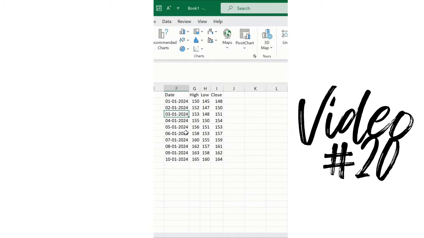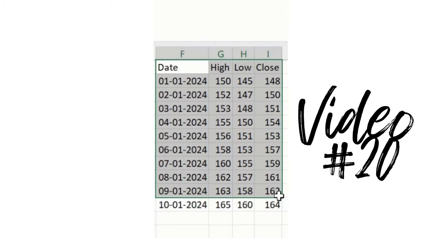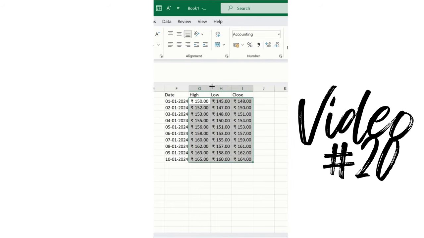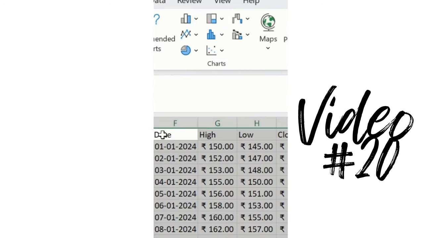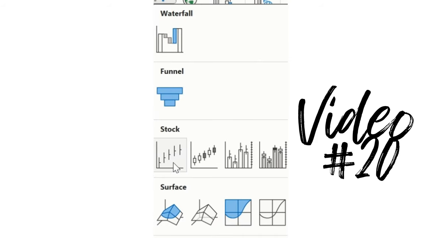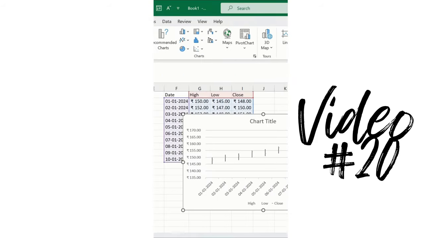Next, let's do a stock analysis. So very simple task to do, folks. Suppose this is the data set we have. Date, high price, low price, and close. Let me just convert this into the price. Okay, now this is the price segment added. Simply select this, go into the Insert tab, and there is an option called stock. Here, we simply click on this option called high, low, and close.